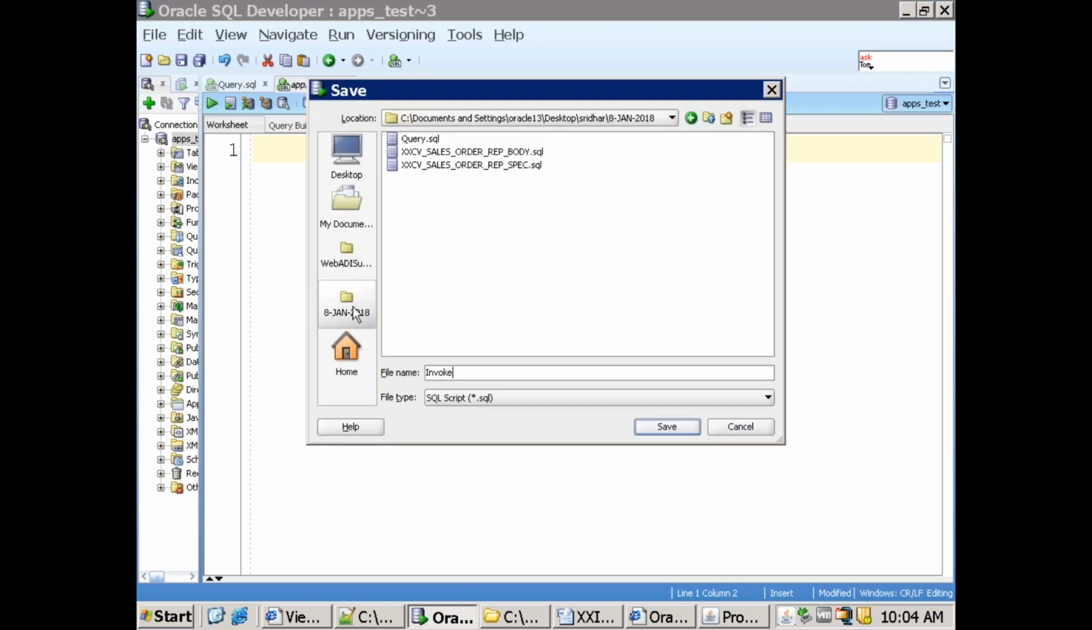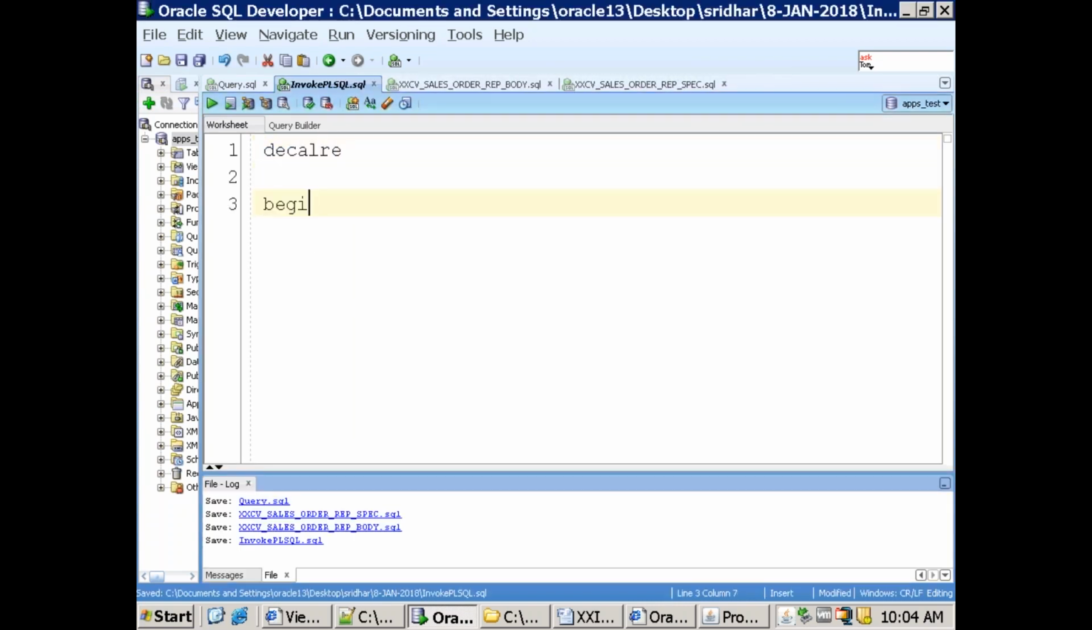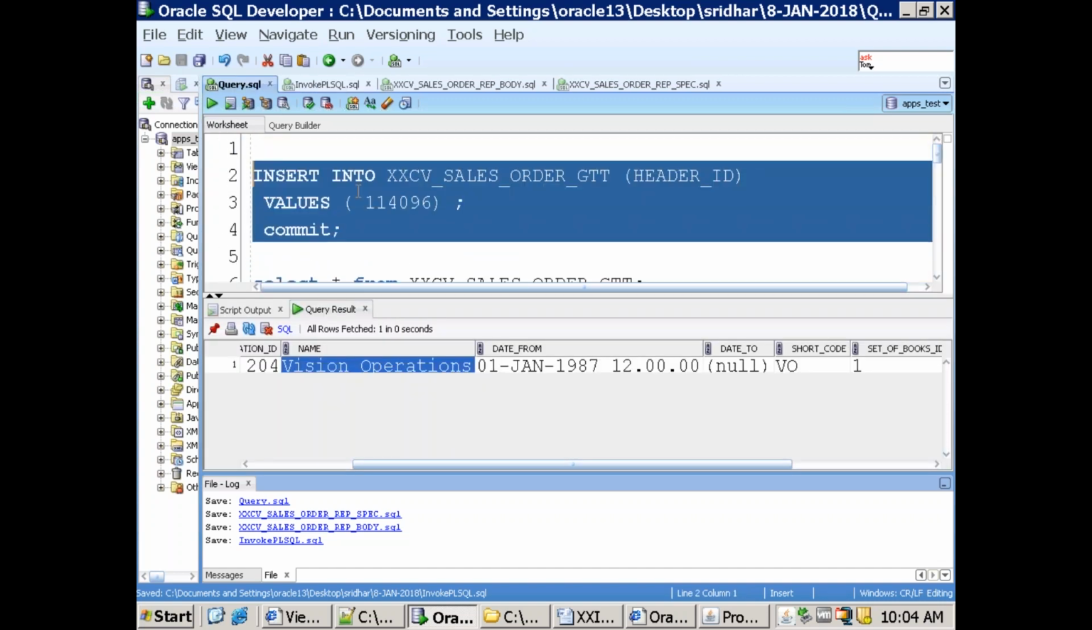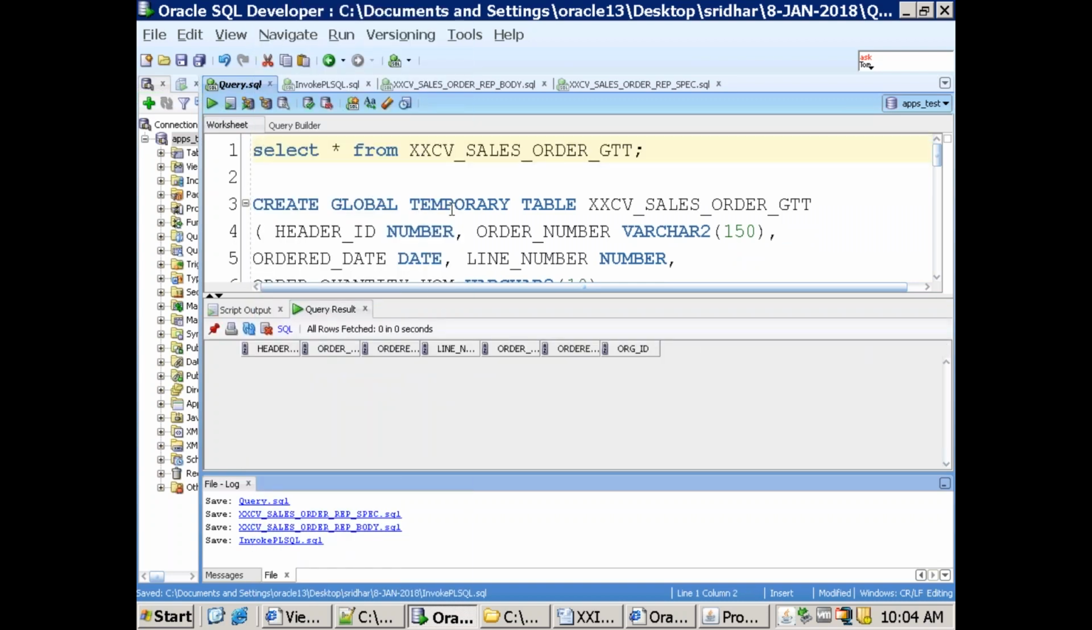Invoke the PLC call API. I'll just say like this. Now what we do is, using anonymous block logic, I declare, begin, end. Here we just require two parameters, local variable org ID number and local variable header ID number. And now we want to call our PLC call API. Just observe that before calling the API, you can also observe what is available in our GTT. So there is no data in the GTT.